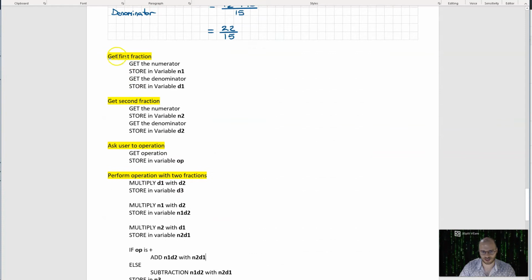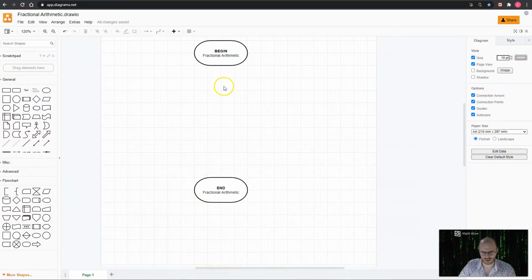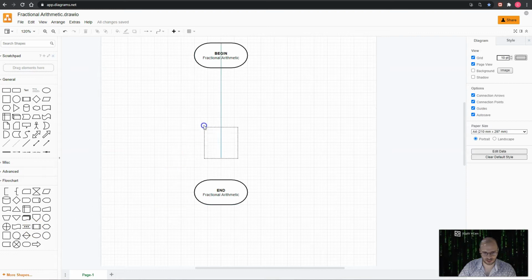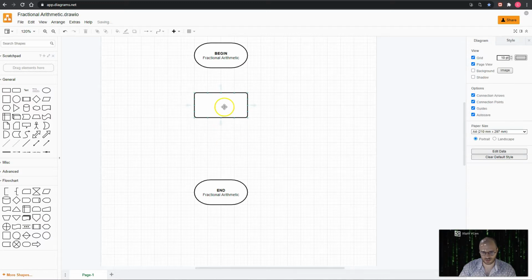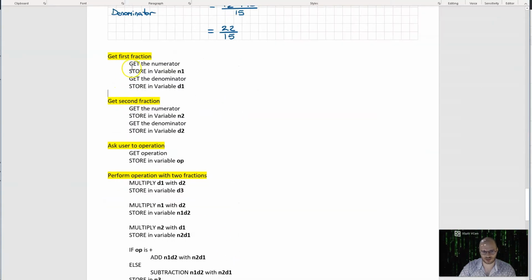So our first instruction is to get the first fraction. So we've got to get the numerator and store it in the variable n1, then get the denominator and store it in the variable d1. The blocks that we're going to use are the square blocks, and they're located here. So we're going to go for a process block here, and I like to make them roughly 4 by 2.